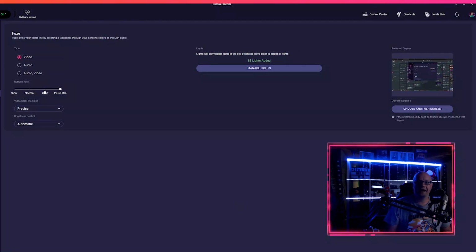On the left hand side, under the type selection, you will find the refresh rate. This setting depends on the performance of your computer. Current computers should manage at least fast. High-end machines should have no problem with Plus Ultra. In the video color precision setting, I personally prefer Precise. However, everyone has to find out themselves what they prefer.